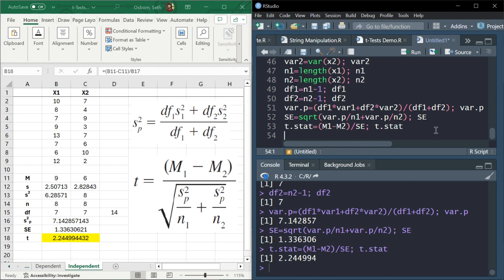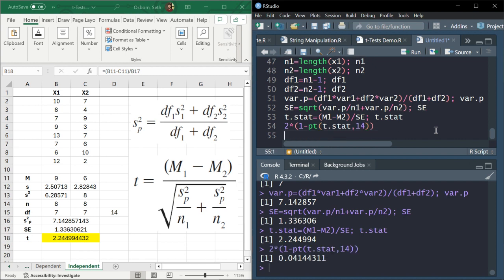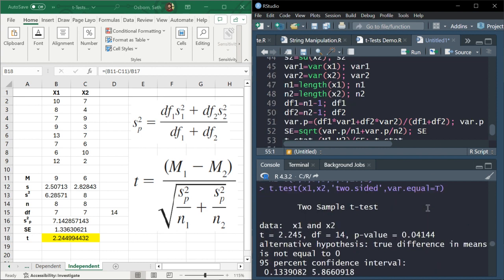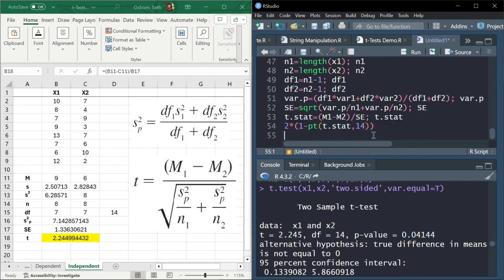To find the p-value, we could say 2 times, open parentheses, 1 minus pt, open parentheses, t-stat, comma, degrees of freedom. Now, in this case, we have 14 degrees of freedom because the sample size is 16. It's like you're using that n-1 formula for each sample. So n-1 plus n-1, 7 plus 7 is 14. Let's see if it works. 0.04144, is that what we got before? Yep. Boom. Perfect. Okay, there you go.